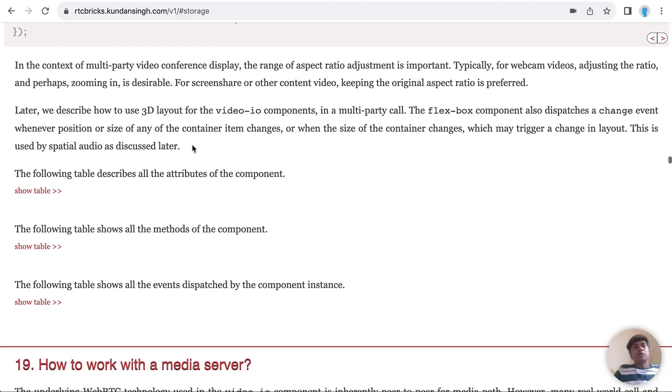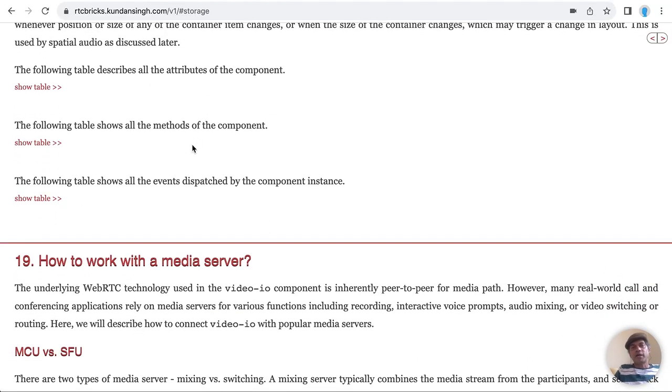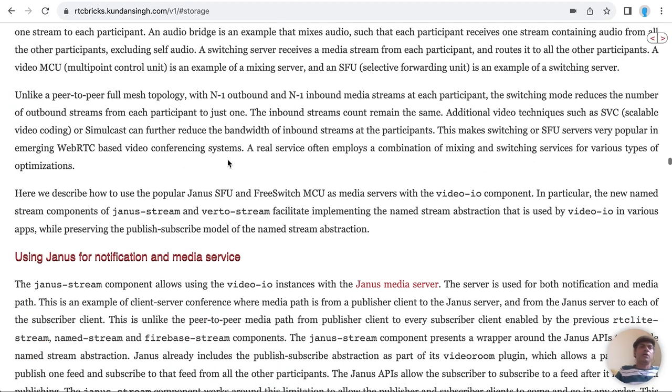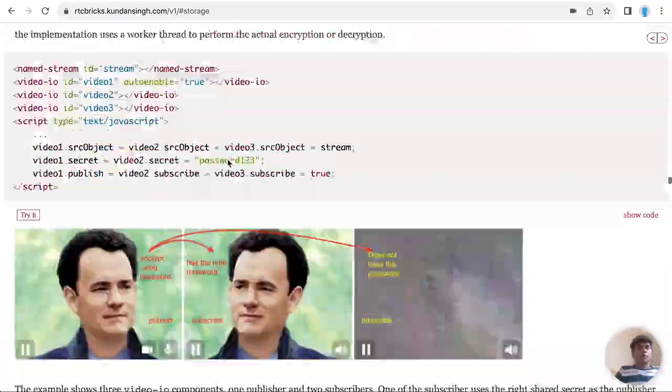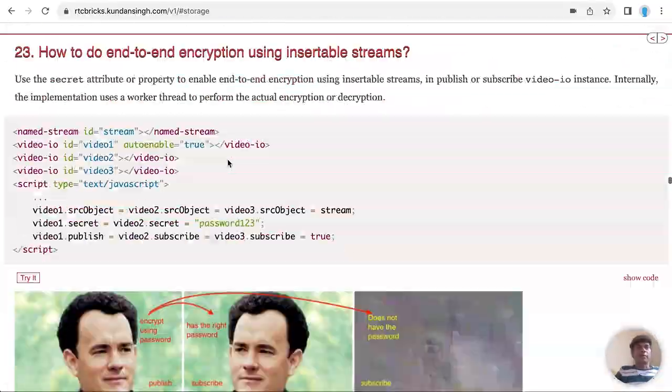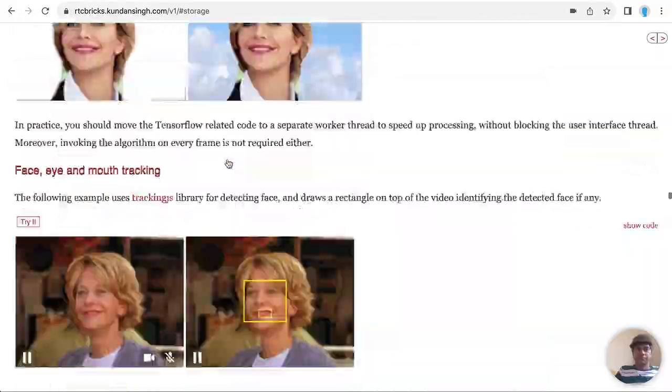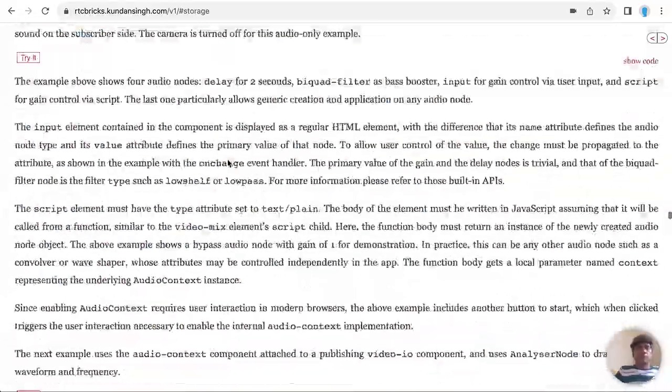Now this Flexbox is pretty versatile and used by a lot of applications code that is part of RTC Bricks for multimedia conferencing, demos, and so on. I'm not going to go into those immediately, but what I wanted to show is the next part of this, which is the multi-party conference.